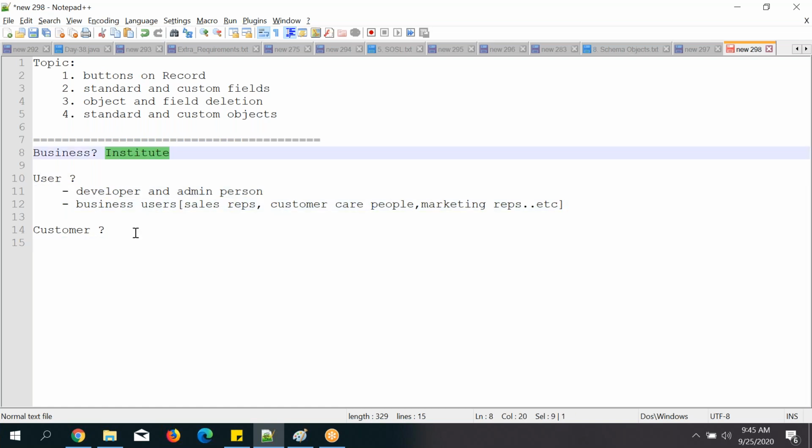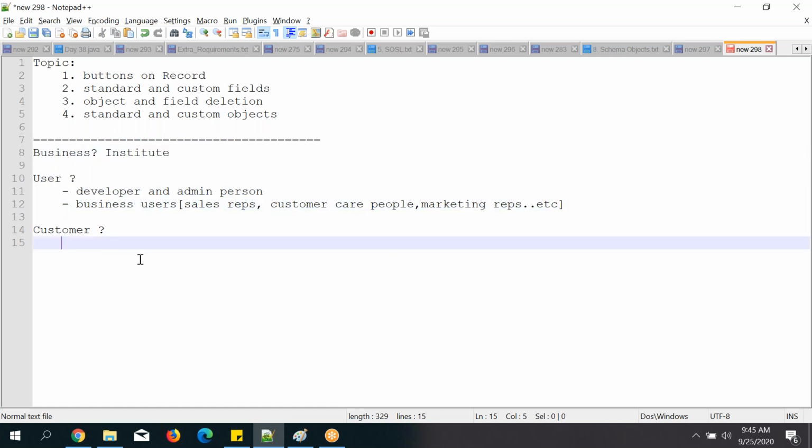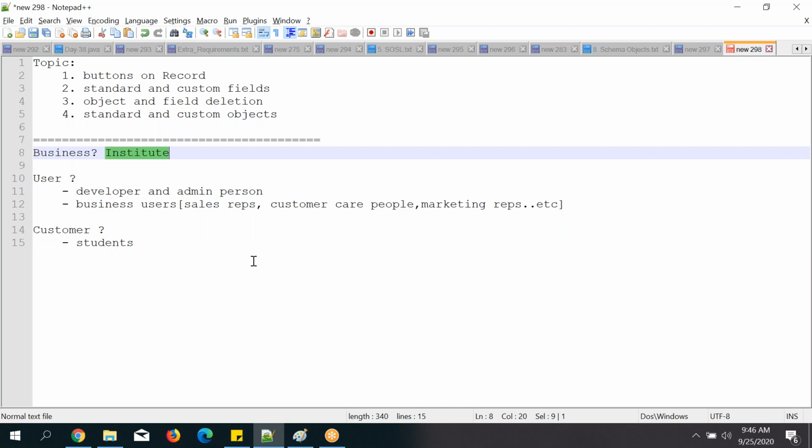Now, who is the customer for this institute? Tell me. Students. Students are the customer. So that means you are the customer. What is the meaning of customer? Giving the money, and getting whatever they needed. That is the meaning of customer, right? Exactly. So the student is the customer, guys, to this institute.